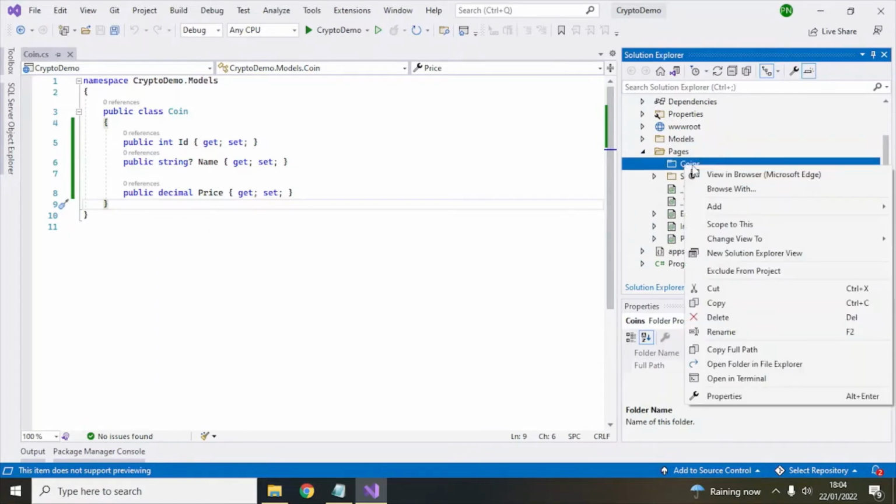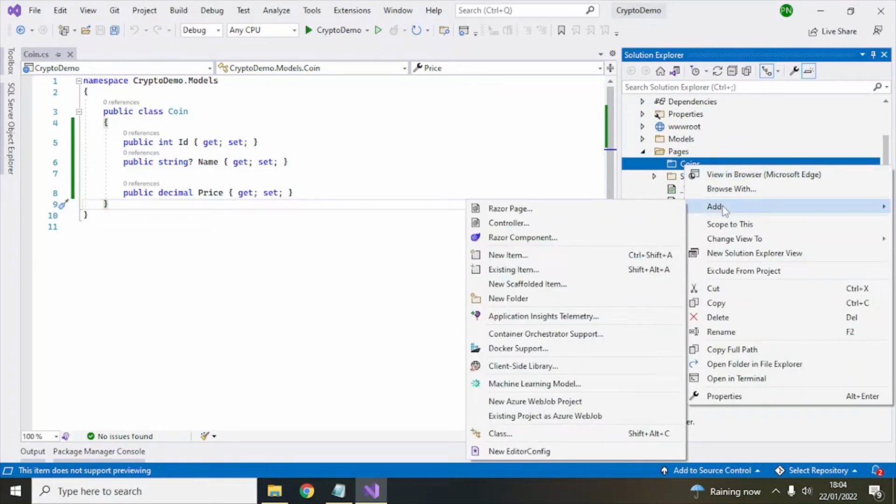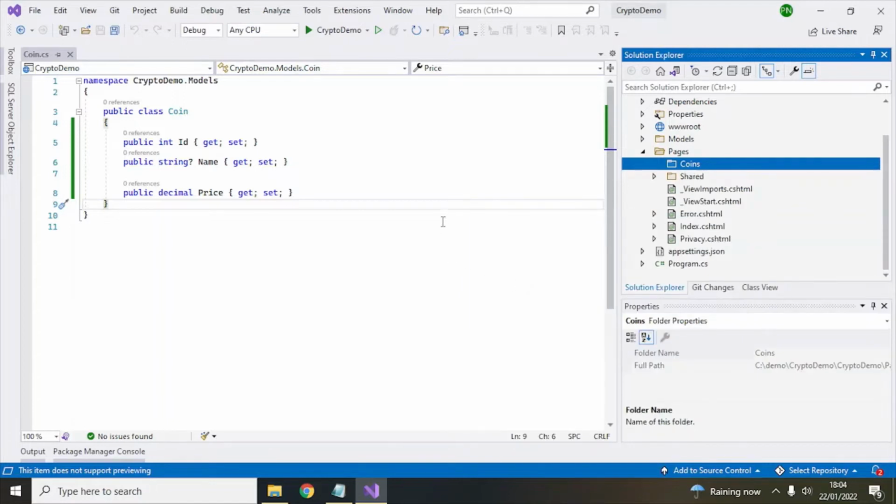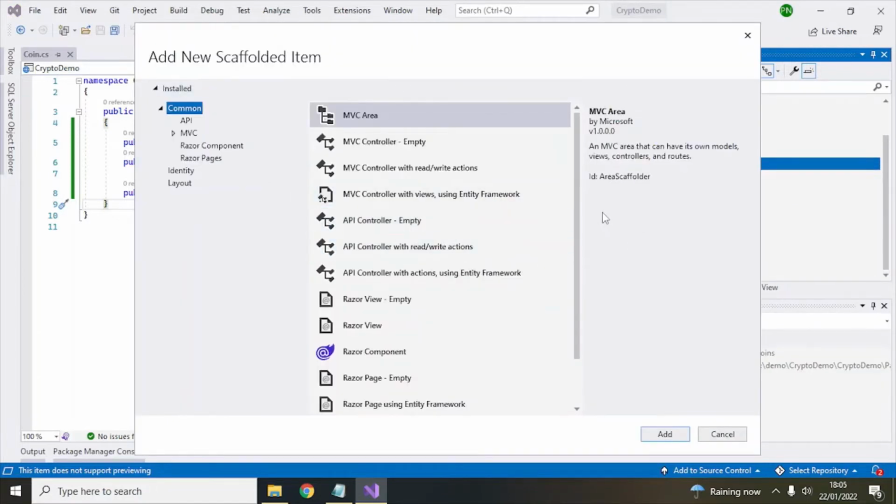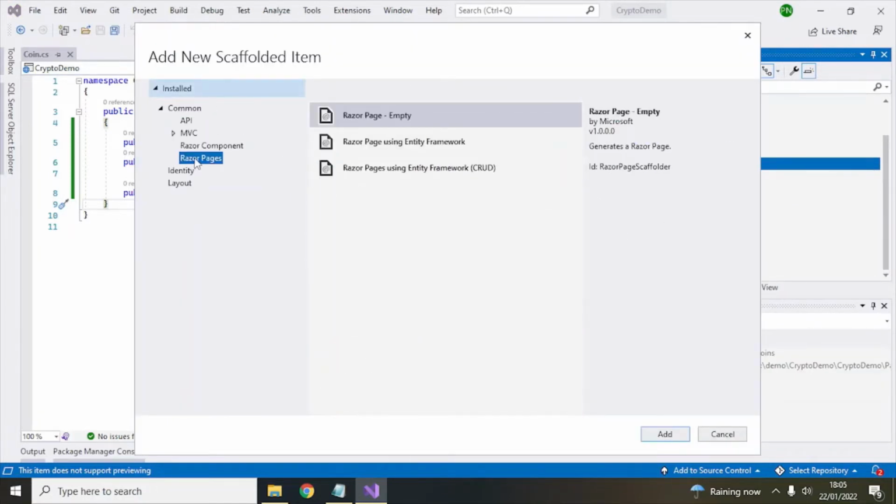So we will use something called scaffolding. Right-click on the coins folder, add, and then new scaffolded item. As part of that, I'm selecting Razor Pages, because I'll show this demo using Razor Pages. That's why I'm selecting Razor Pages here.